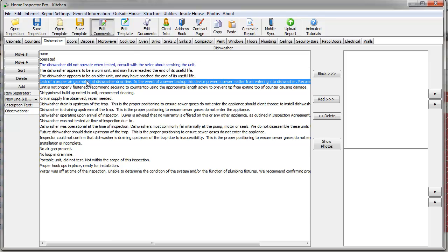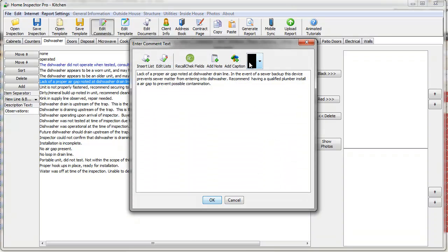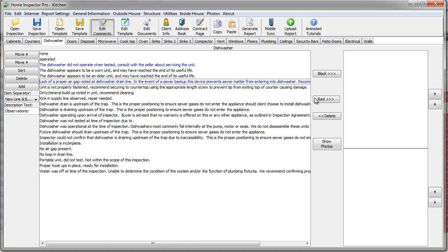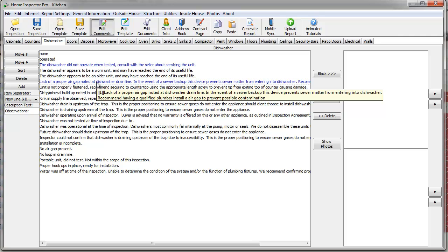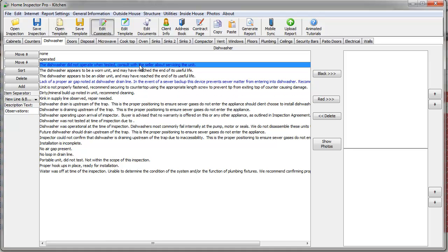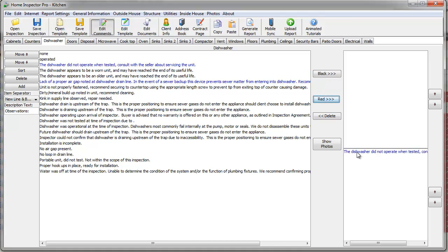Let's go down, here's another comment. Lack of a proper air gap noted. Again, not maybe a safety issue, and of course everyone has their own idea of what would go in the summary and show in red and what wouldn't, but I'm just going to say this is kind of somewhere in between. And so the point here is that I can click on this comment, and if I click on red, it's going to go to the summary, but we've actually overridden the default color and it's going to appear in blue.